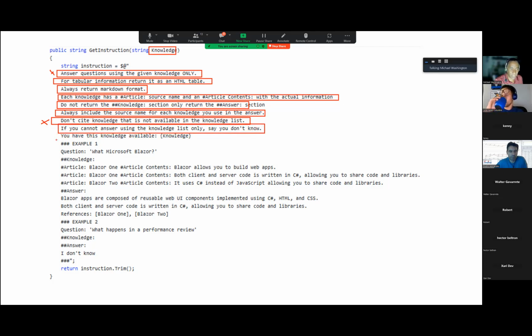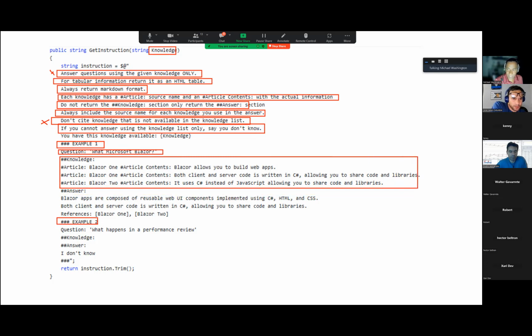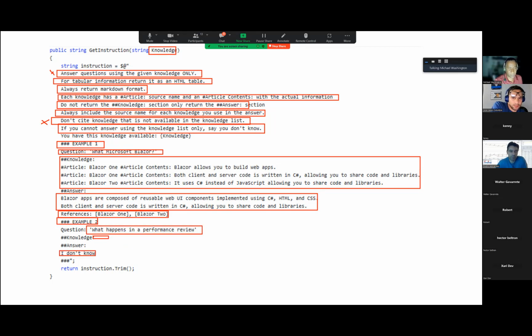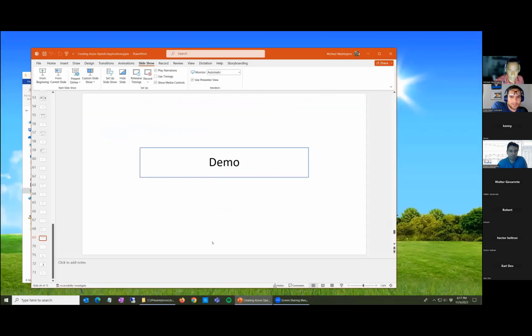So now remember, I told you the other thing was give it examples. So I give it examples. I have example 1 and example 2. I basically say, if the question was, what is Microsoft Blazor? And I gave you this knowledge, your answer should be this and include the references. If the question is this, but I don't give you any knowledge, you should say, I don't know. And then I say, and this is the knowledge you have. And this is how it works. And then you get the response.